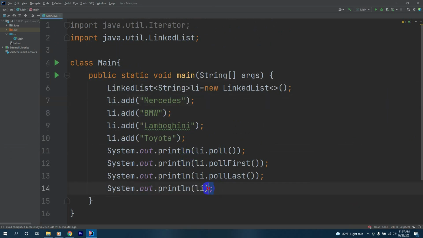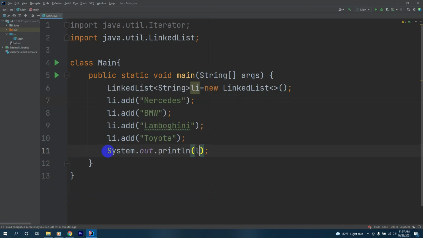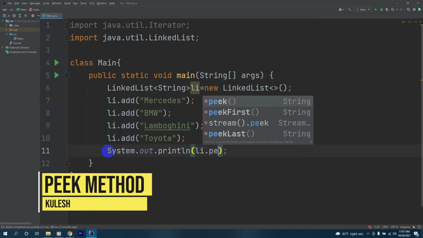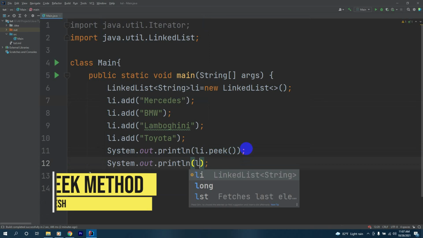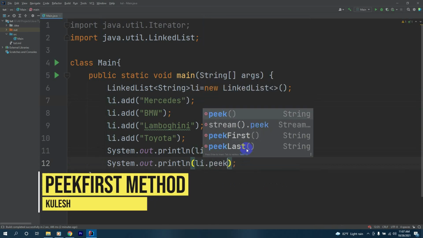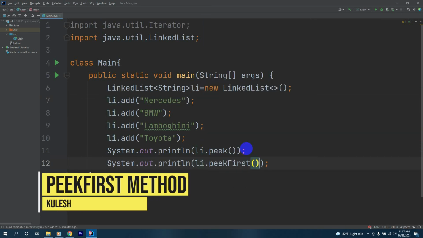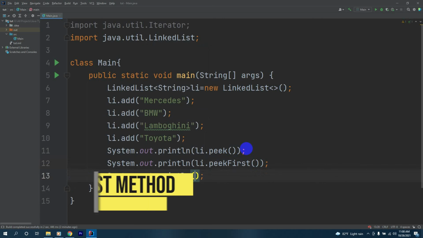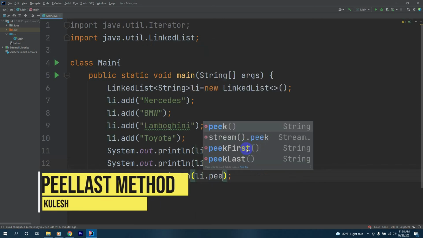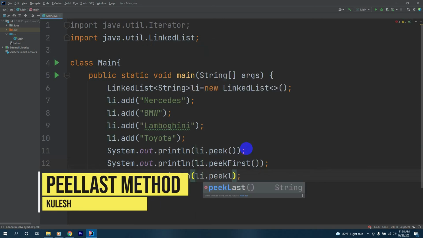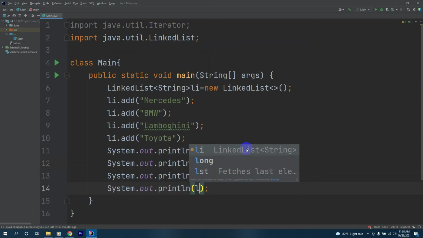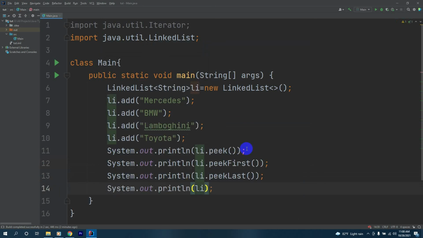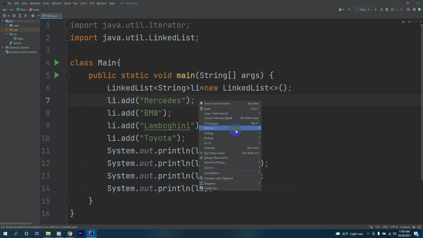Now we'll see more methods of our linked list. For our linked list, we'll have an S out here that says li dot, this time peek, and after that we'll have another S out saying li dot peekFirst, and finally another S out saying li dot peekLast. And after that we'll have the final S out as promised and print li, the linked list. Let's run this and check the output.